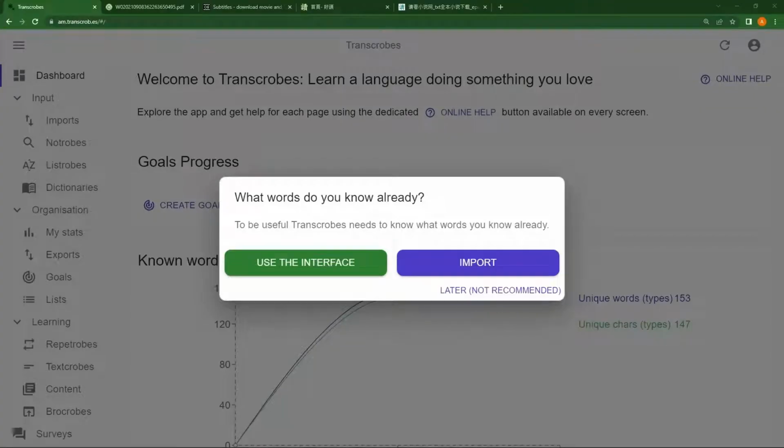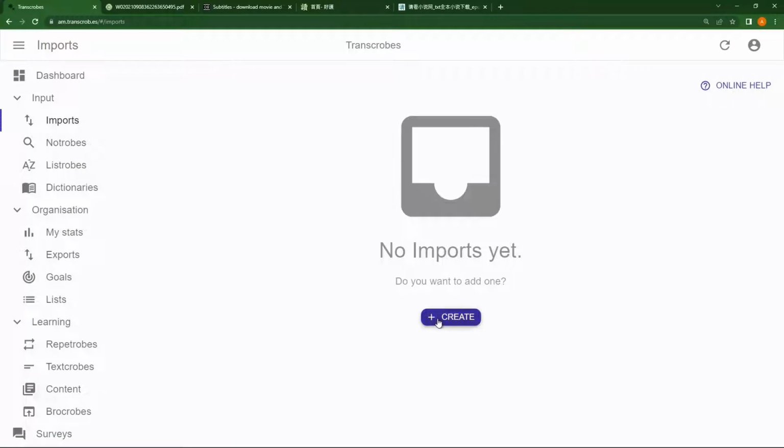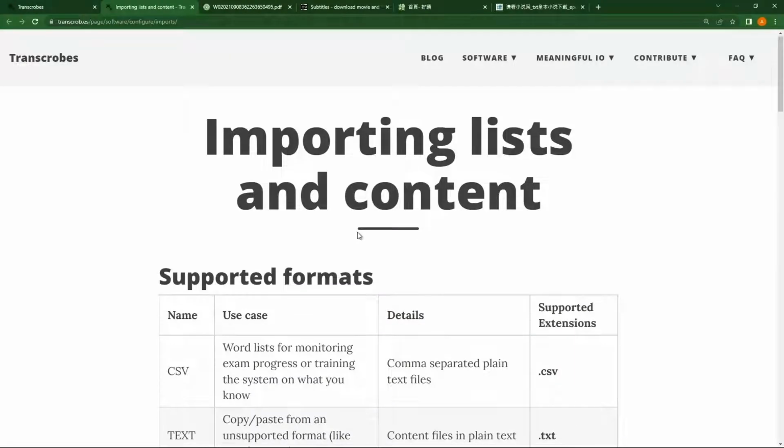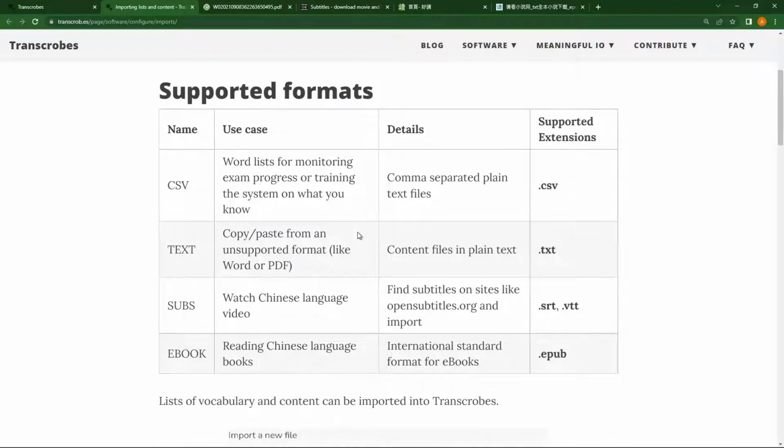So how do we import stuff into Transcrobes? The creation page shows you what formats you can import, and there is more information on the dedicated help page if you click the button on the top of the screen. Basically, if you want to import a list of words, you need to import in CSV format. More on that in a bit.